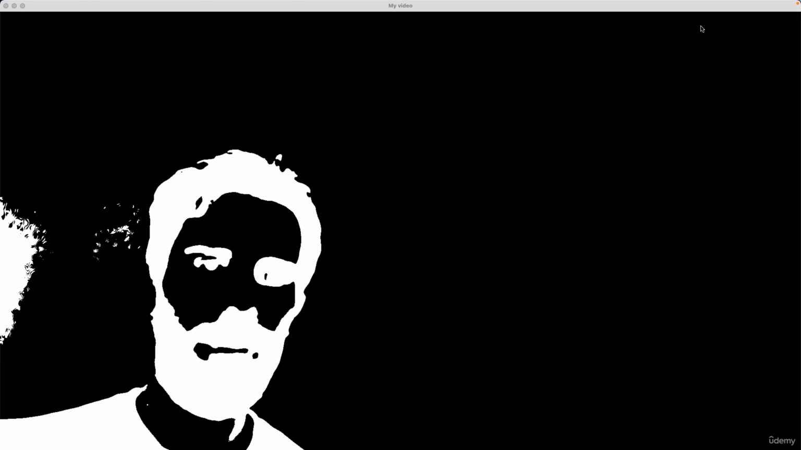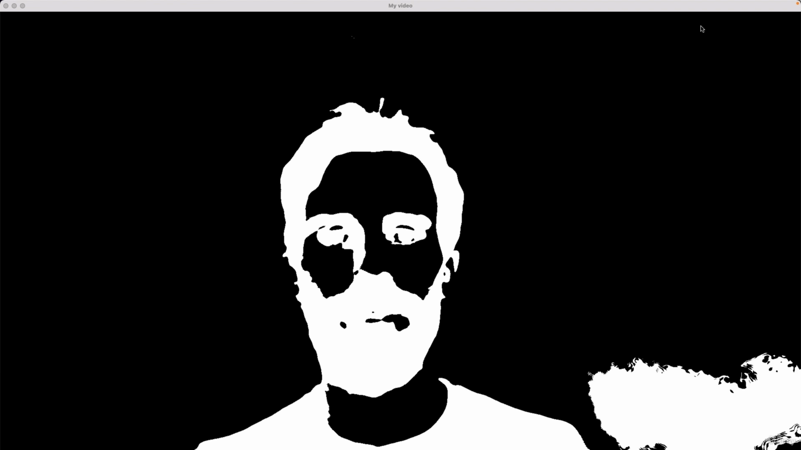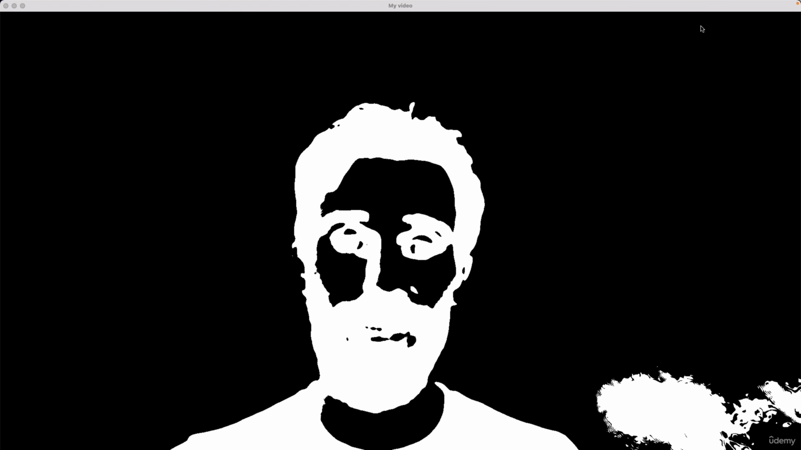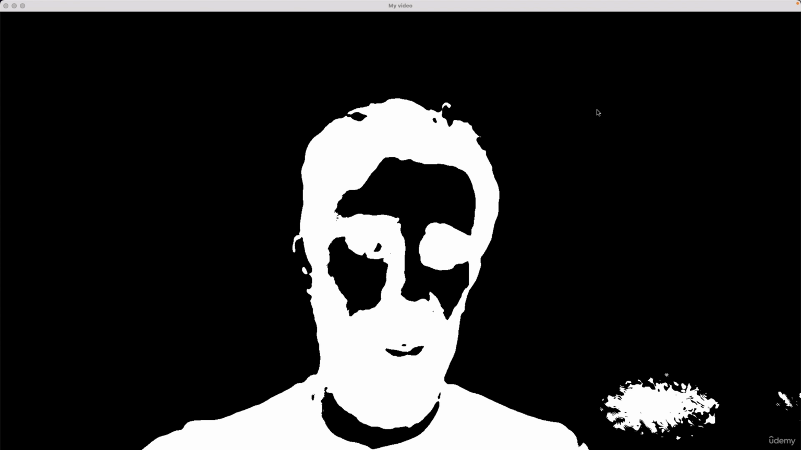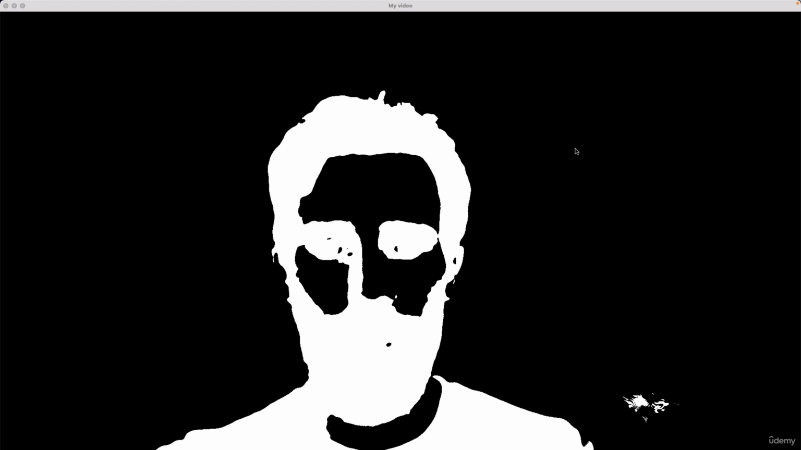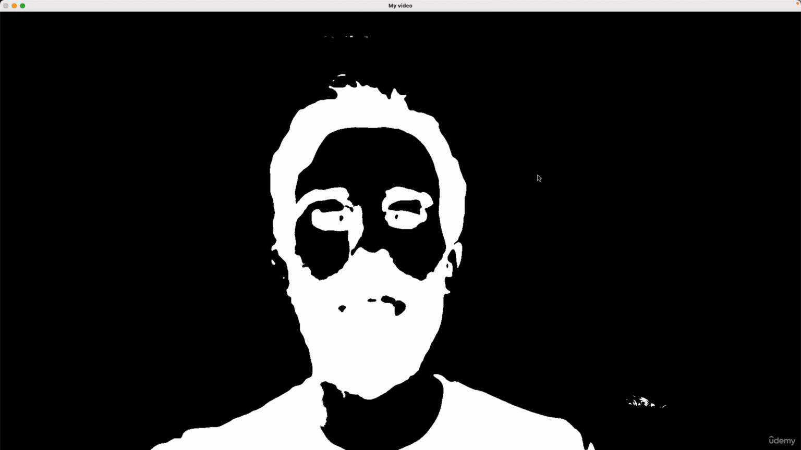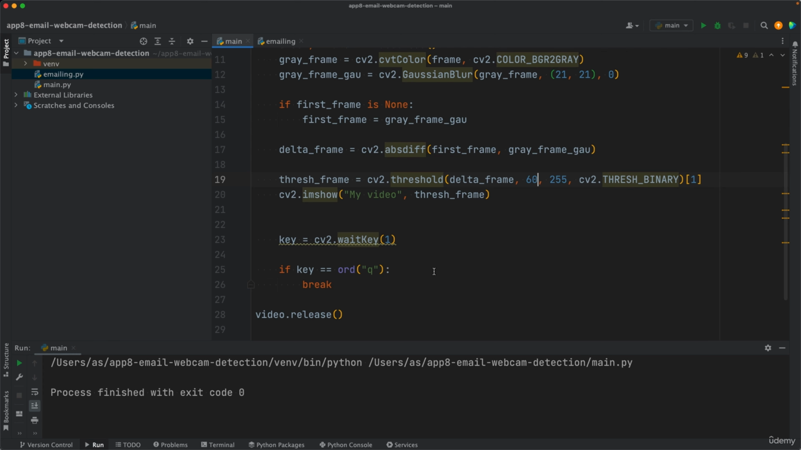So our goal here is to have only the object in white and the environment as less white as possible. Of course, you cannot make this ideal, but I think this is good results now. So let me quit this. Right, so we have the thresh_frame.